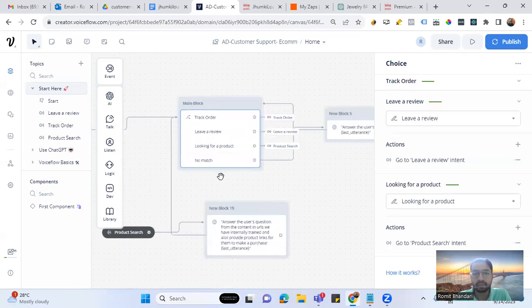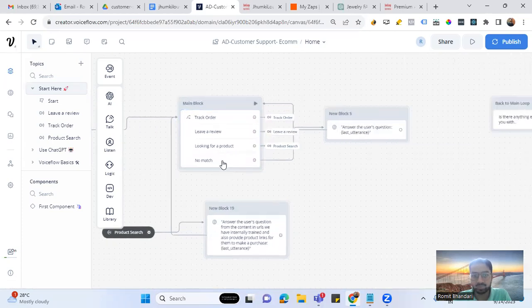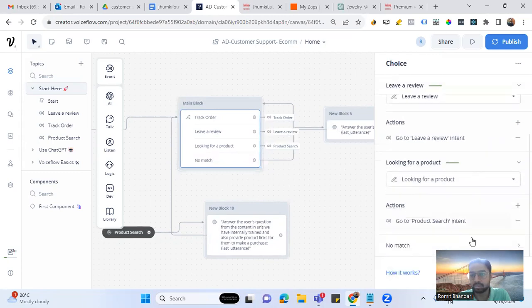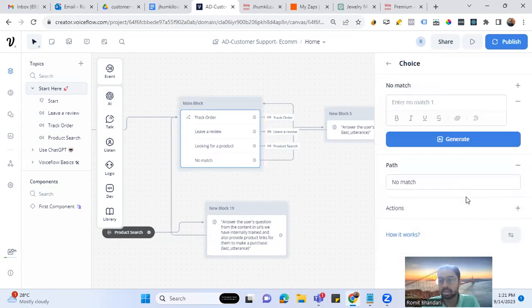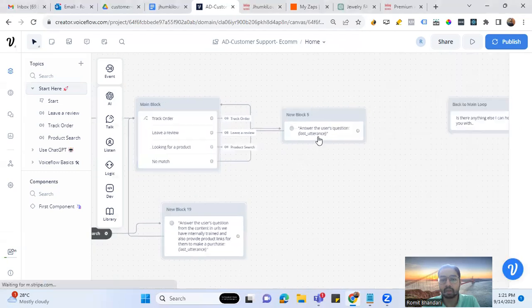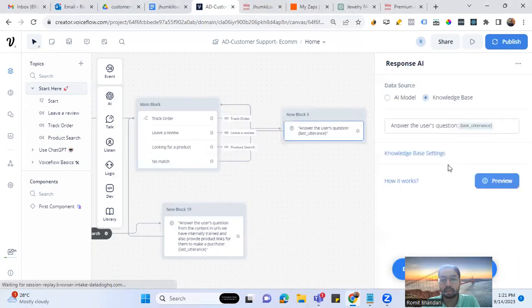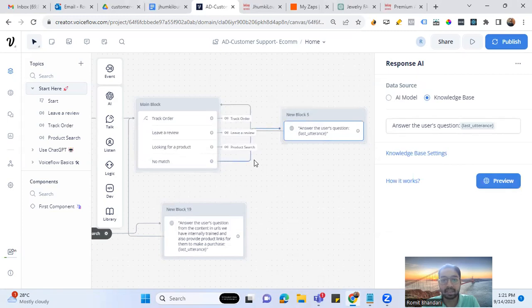or if none of the 3 is matching, then the last option we have gone for is a no match, where we just point this to a knowledge based response AI. So we are connecting no match to a response AI card.